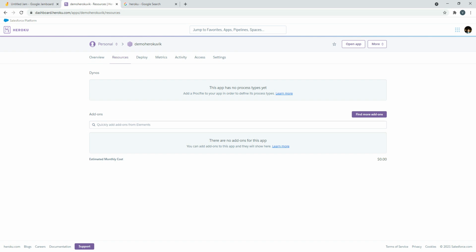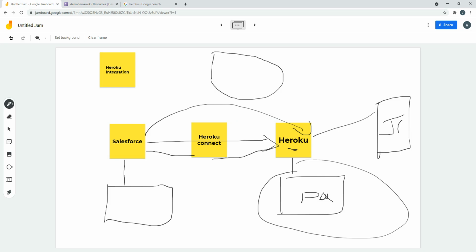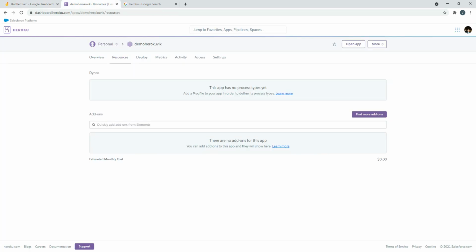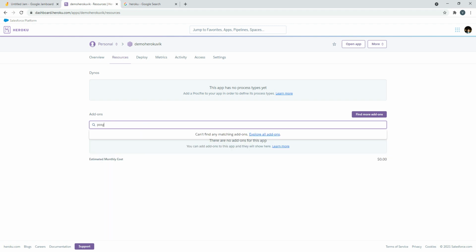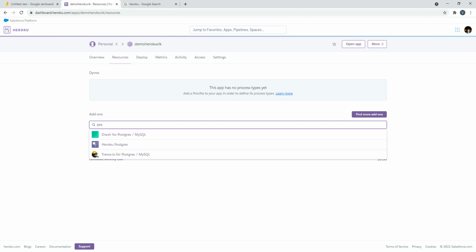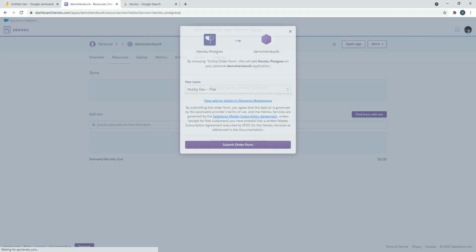So in this resource, you can add Heroku Connect. Remember I talked about Heroku Connect, right? Without Heroku Connect, you can't talk to Salesforce, okay? So what I'll do, I will add Postgres to see if I have anything. So Heroku Postgres, okay, so it's adding.